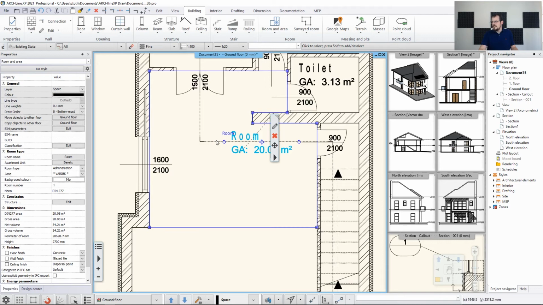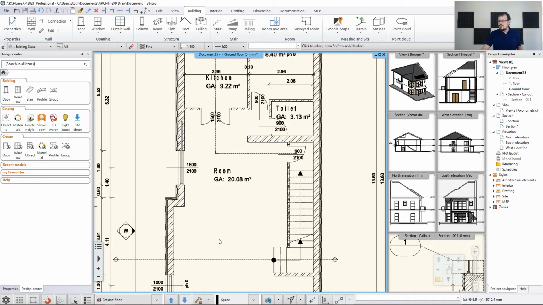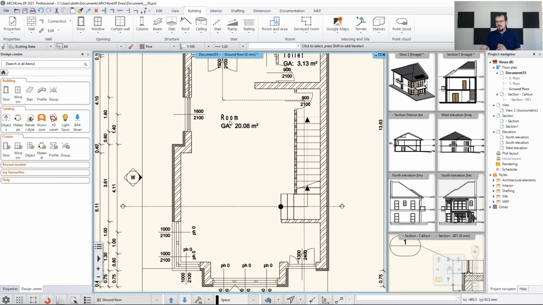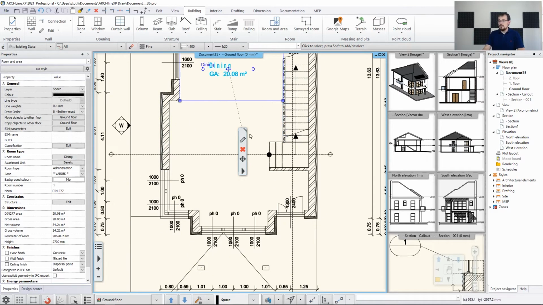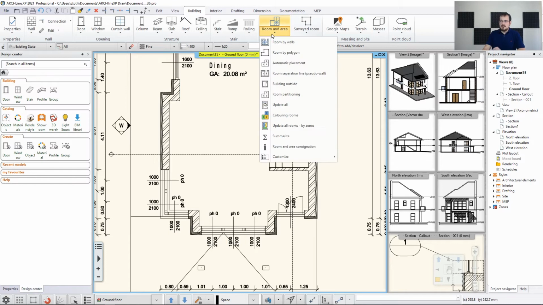It's a bit confusing that it's right on this line, so I'm just going to move it like that. Okay, let's create another one right here. Before I do, let's name this. So this would be a dining area, and I need to have a living room over here, which I can create the very same way.